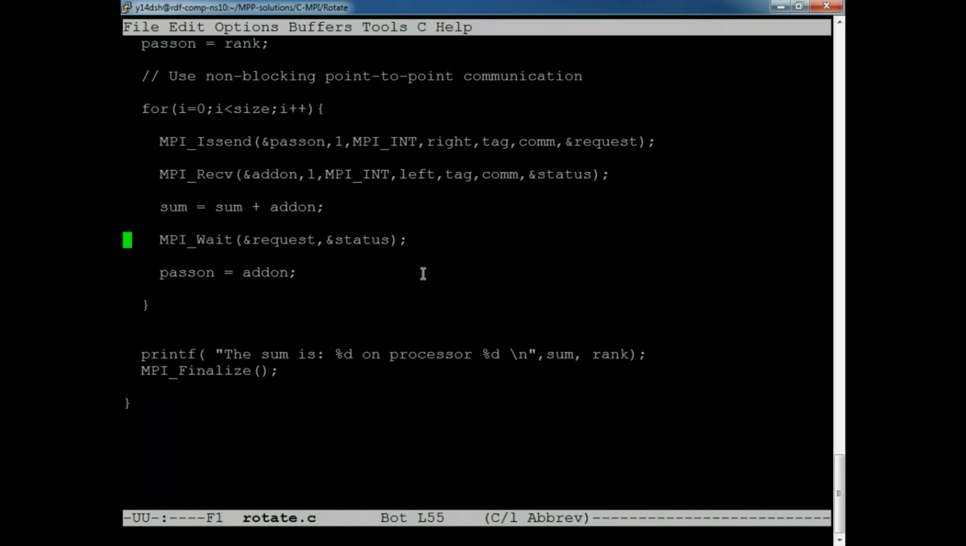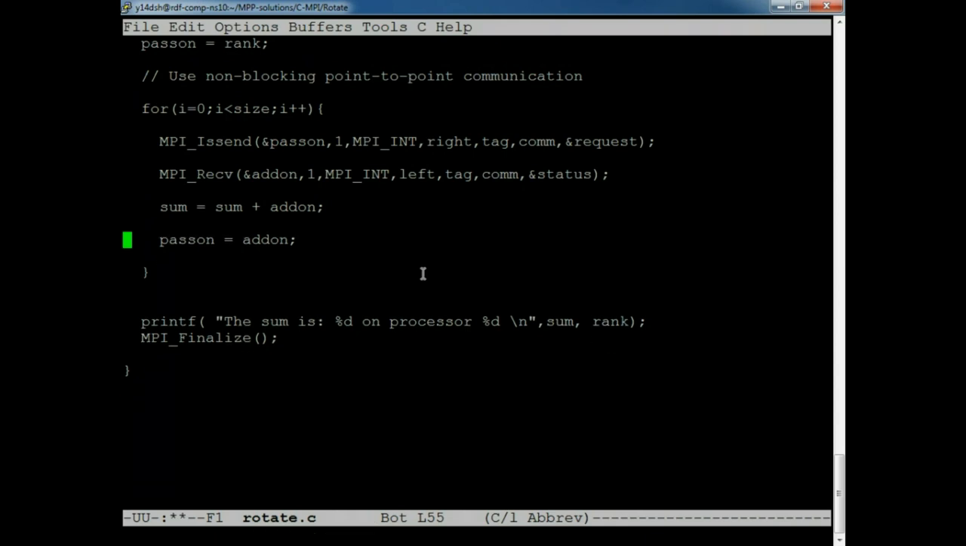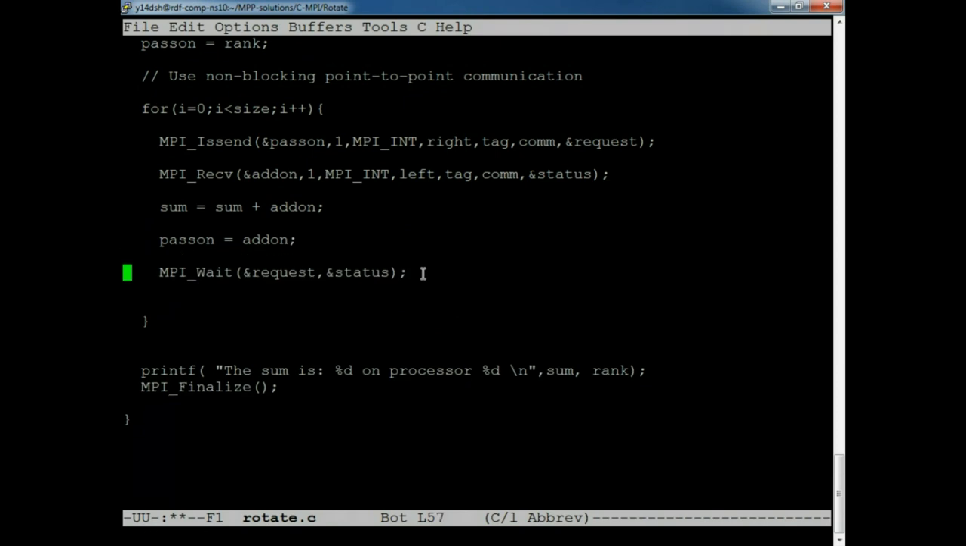So you can do that. You can say, I don't need to wait for the send to complete for me to do the local addition, because that only requires the receive to complete. And because the receive is synchronous, by definition I have the addon value here. So I can delay the wait. And in a more complicated program, I might do real work here. I'm just doing a single addition. But I cannot put the wait here. That is wrong. Can anyone tell me why I can't put the wait at this point here? Why is that not a correct thing to do?